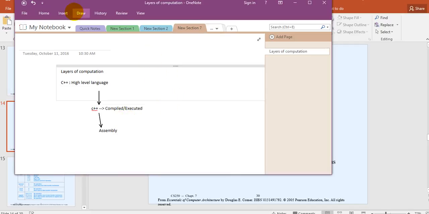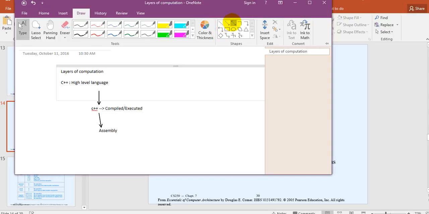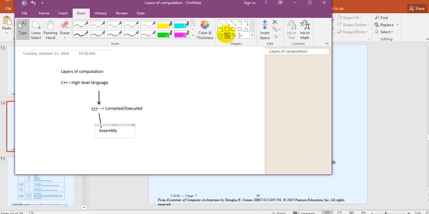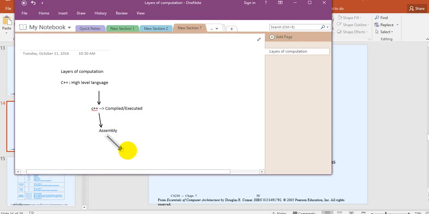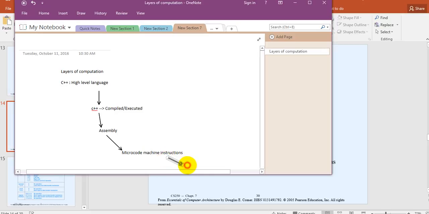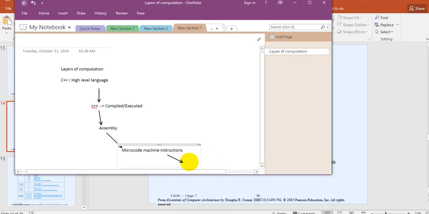And so that assembly, it can't do anything with that yet either. So we actually need to compile that down into microcode. So this goes down to microcode, machine instructions, which then can finally get down to the ALU level. This is sort of the big picture.